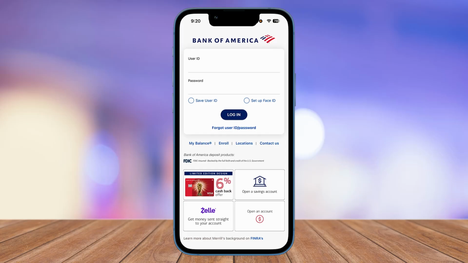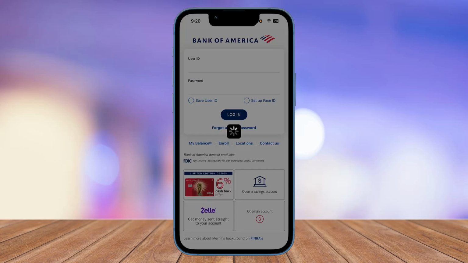So first things first, as you can see, I've already opened up my Bank of America application. Now, once you've opened your Bank of America application and clicked on login, this is the page you're going to be headed into. Now, all you need to do is simply go ahead and tap on forgot user ID/password. That is right below the login button, as you can see. And it's going to take a little time to load up.